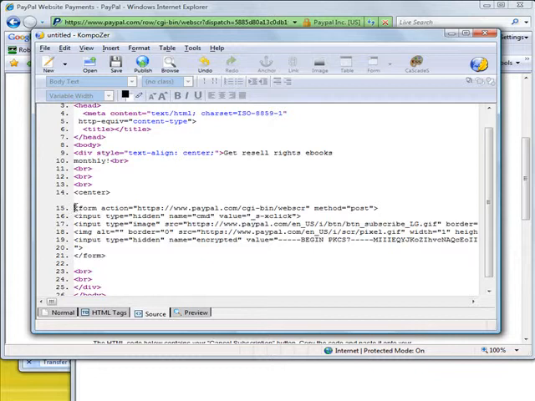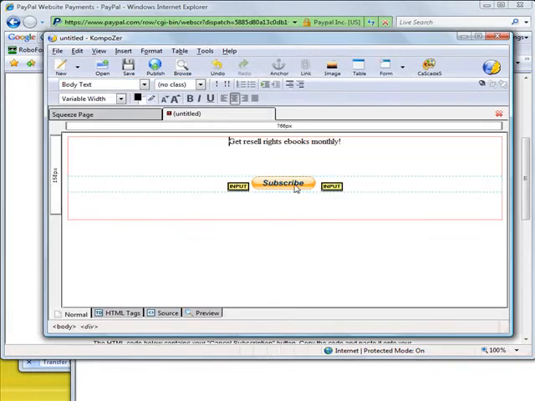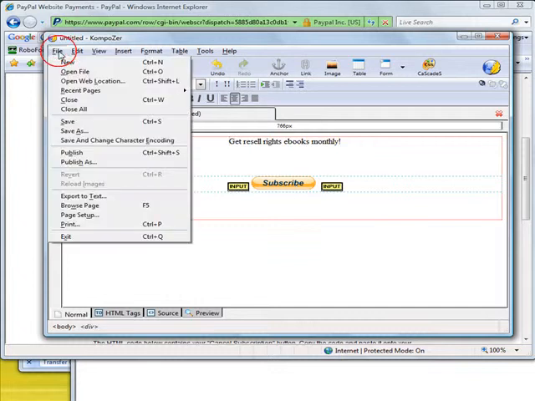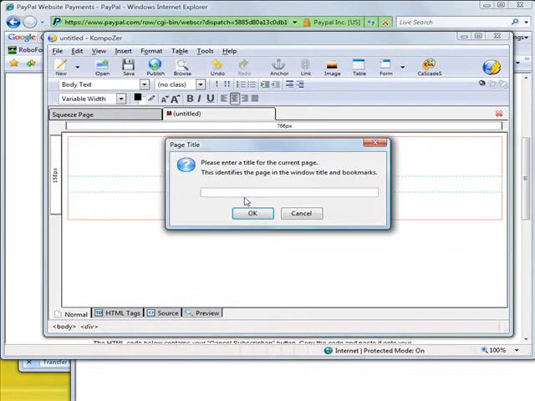So you can determine the form set by looking at this opening tag, which is the form tag here, and then the closing form tag. So let's close the center tag here. Oh, there it is. So this is the subscribe button. We're going to save this as the sales page.